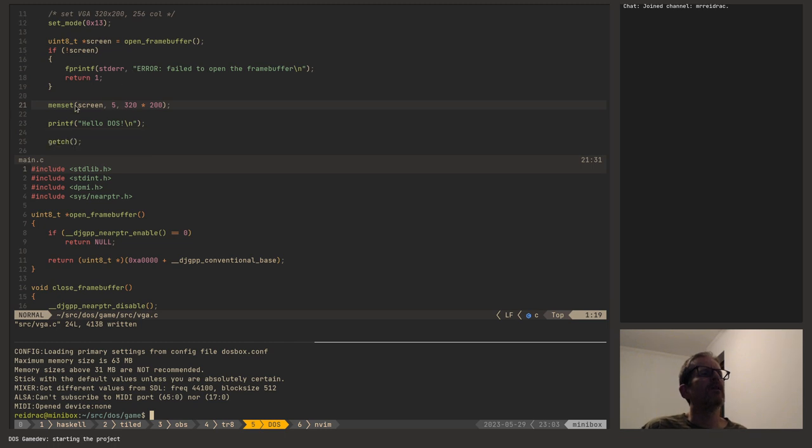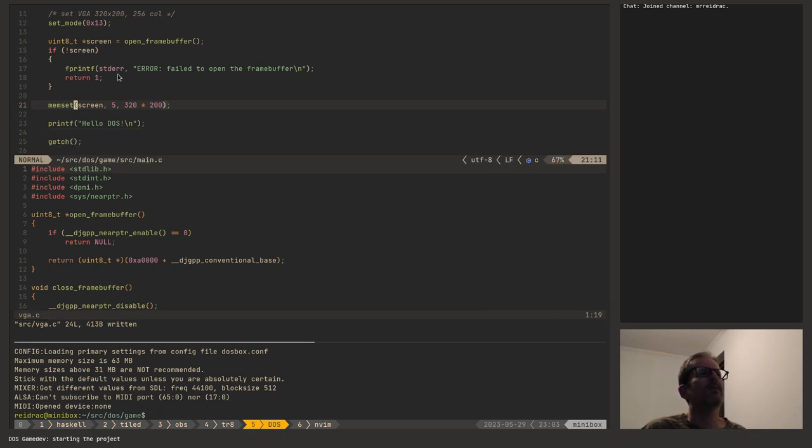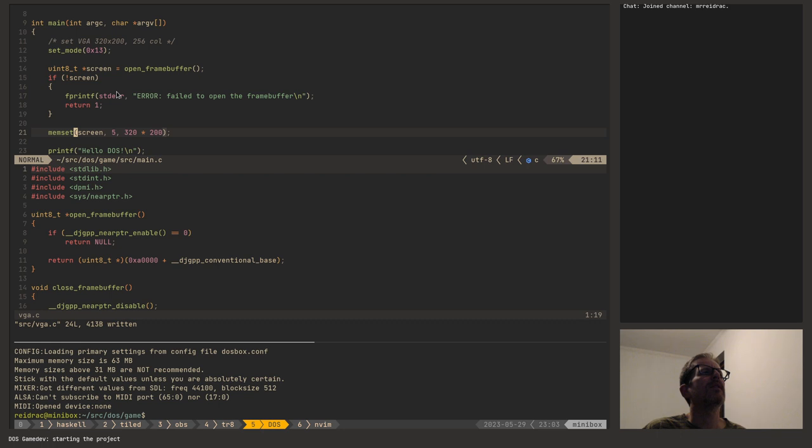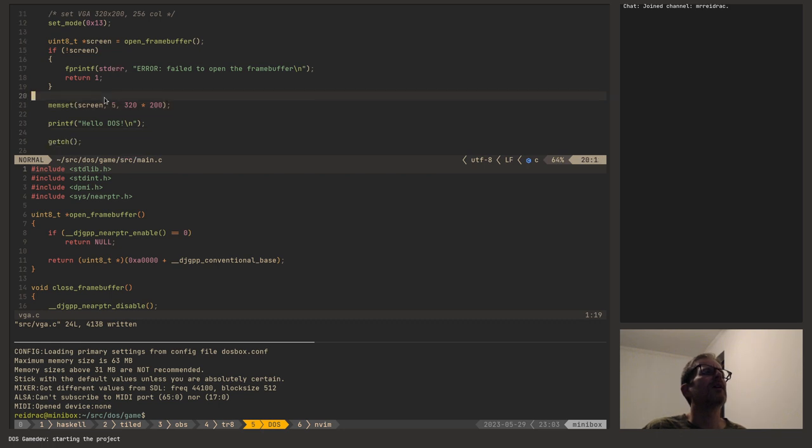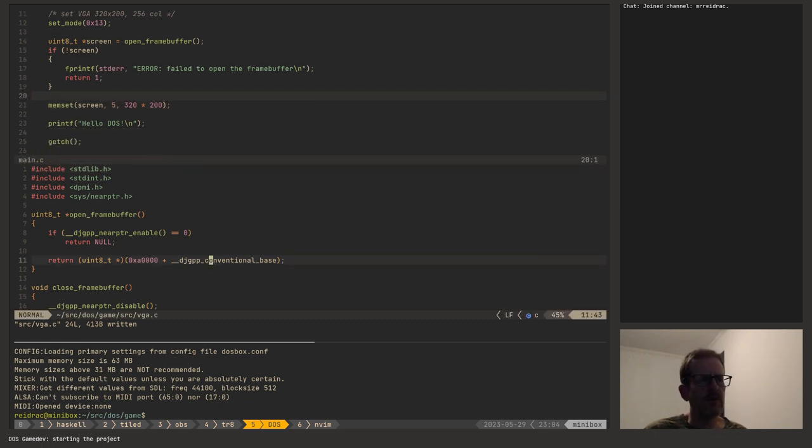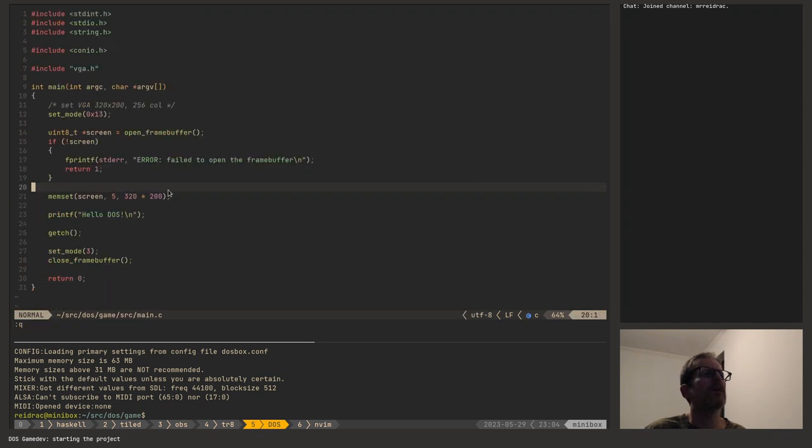Excellent. So that's us having access to the frame buffer. I think it's great. Let's do something different before we leave.